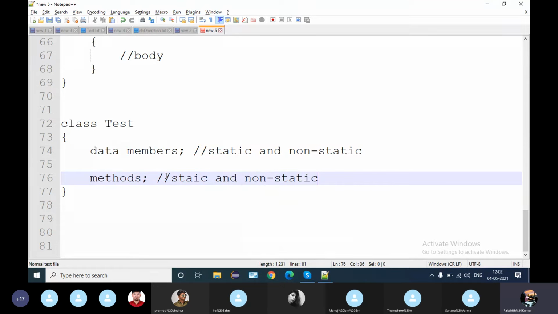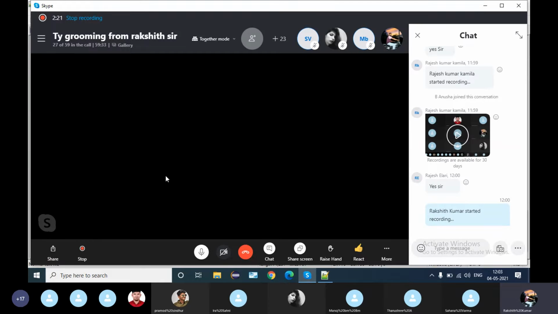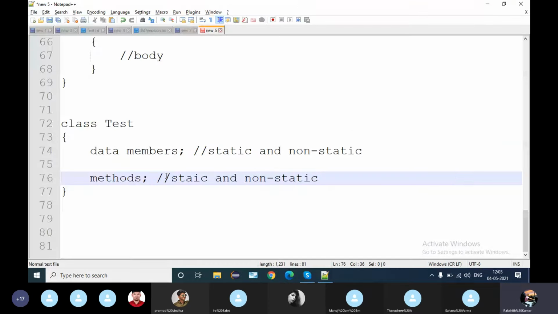So if you take any class, a class can have data members and it can have methods. I showed you in the above example what the methods and data members represent. It can have static data members, non-static data members, static methods, and non-static methods. Now, how do we declare static methods and non-static methods?